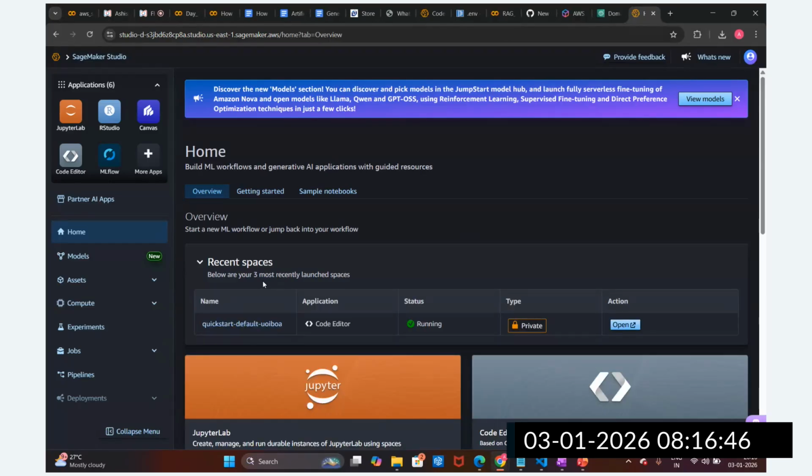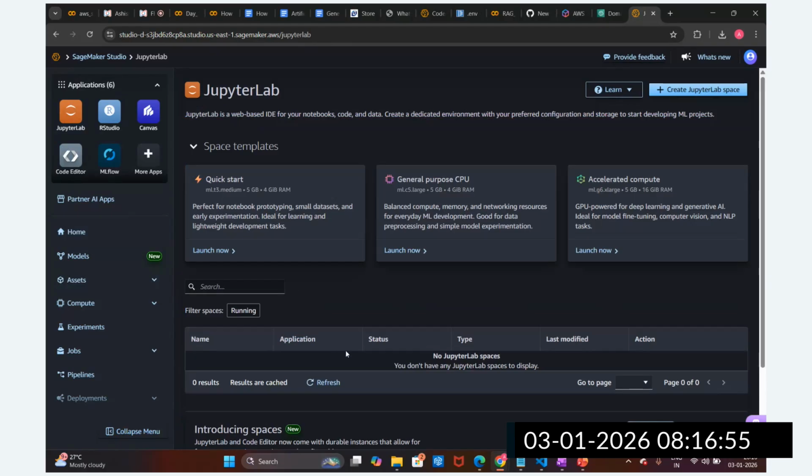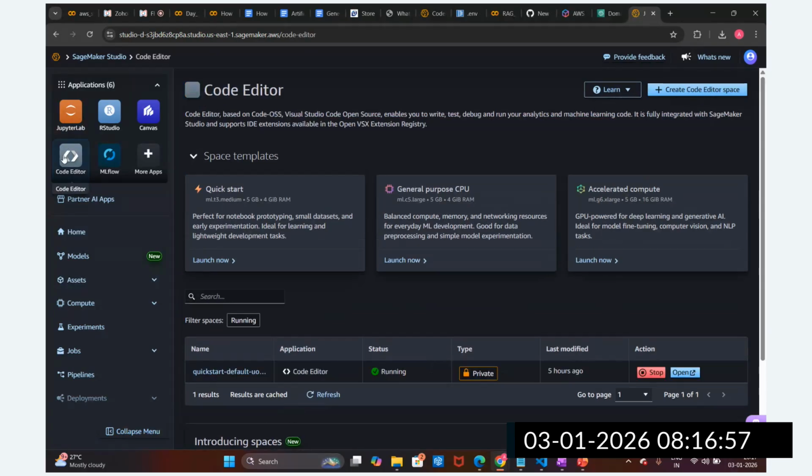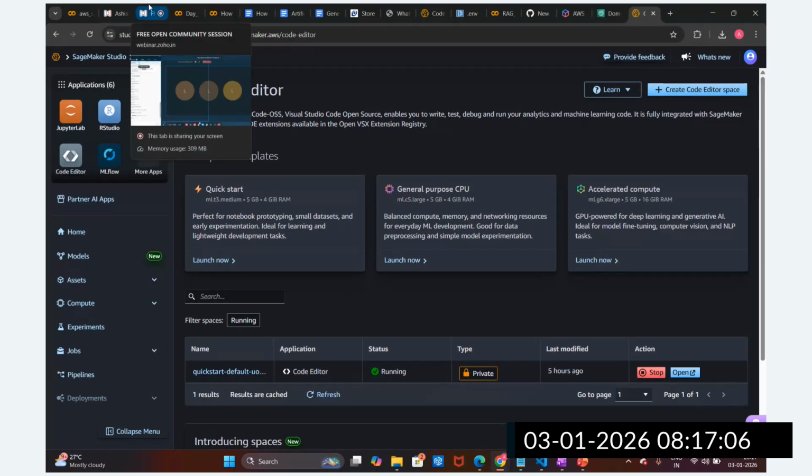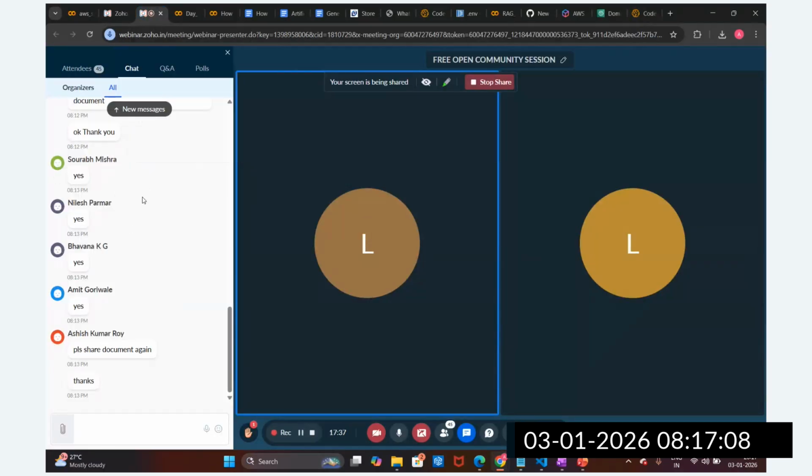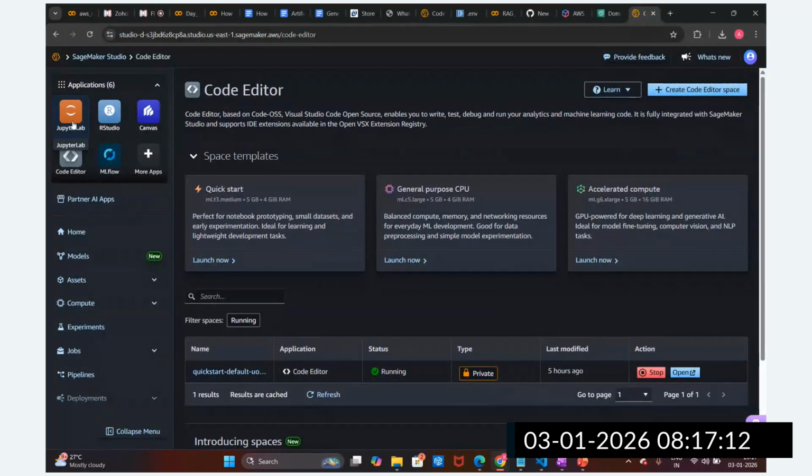So this is the SageMaker Studio, guys. Here, what we'll do is create the Jupyter Lab. We are going to utilize the Jupyter Lab, and we are going to utilize VS Code in AWS SageMaker. Yesterday we saw what the Jupyter Notebook is and how we can create it. If you were not present yesterday, you can watch the previous recording; that will be helpful for how to write code in the Jupyter Notebook and Jupyter Lab.